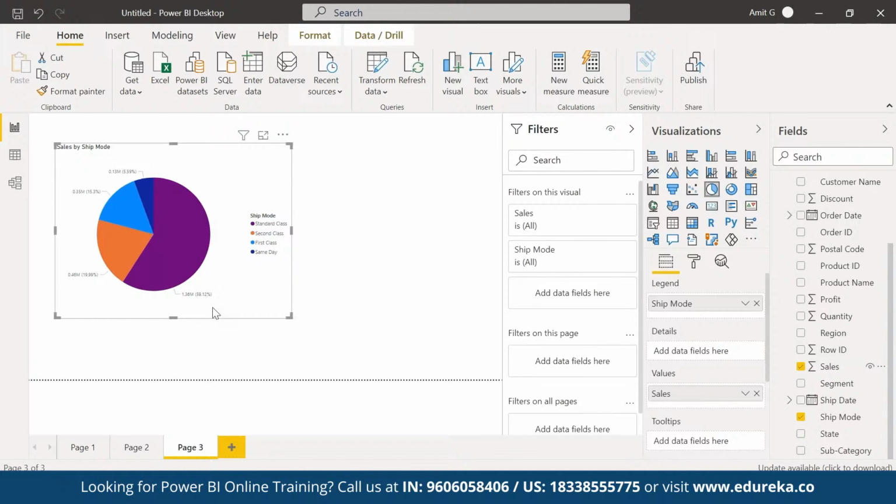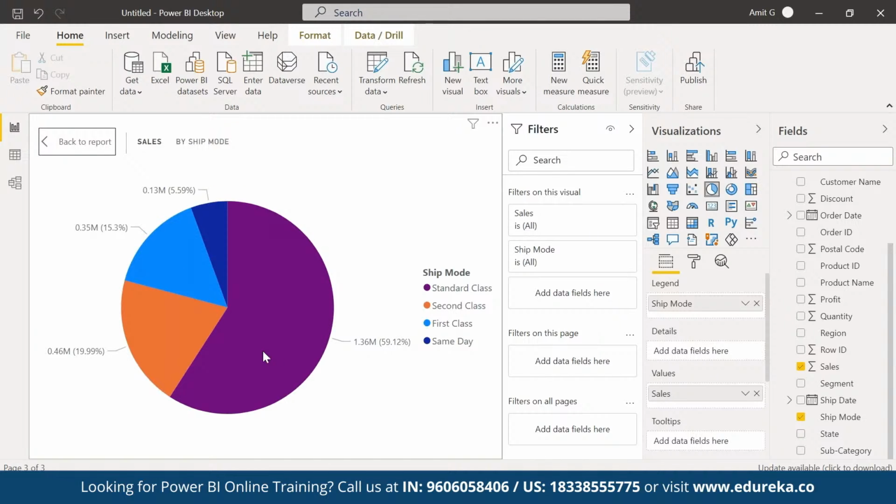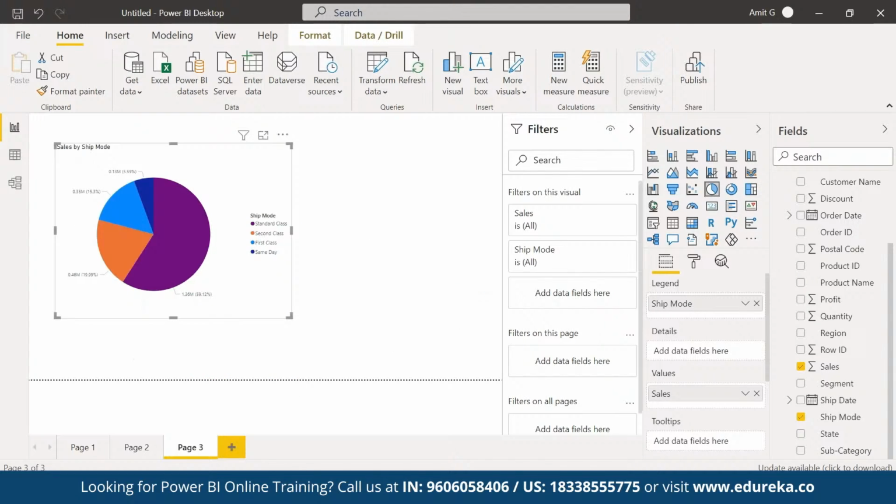So I can see 59% of the sales had happened in the standard class, right? So we can see that percentage share. Then I can see this is the sale for second class, which was 19.99%. This is the sale of first class, and this is the sale of same day delivery, right? So this is a shipping mode, that is, how do you want your item to be delivered? So for all these four categories, we can see them.